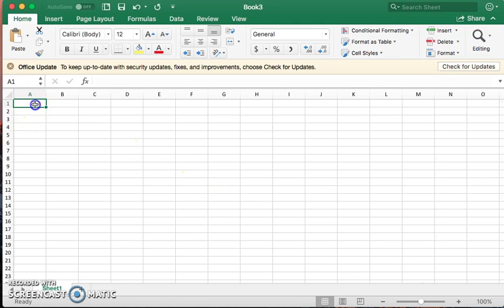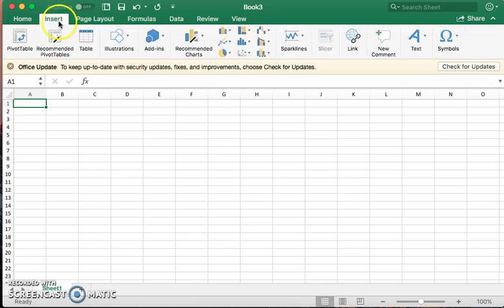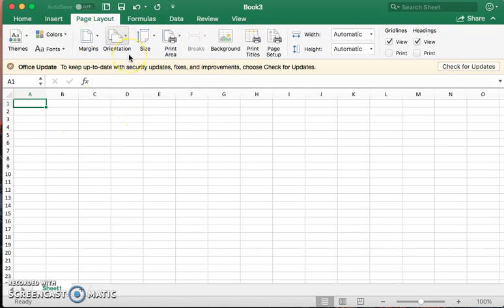Okay, so these are cells. We have the columns and we have the rows. This is the home bar. We can change our font, our size, same thing as in Microsoft Word. And then we have inserts. We could do graphs with the data that we have in here. Page layout: we could change orientation on the page.